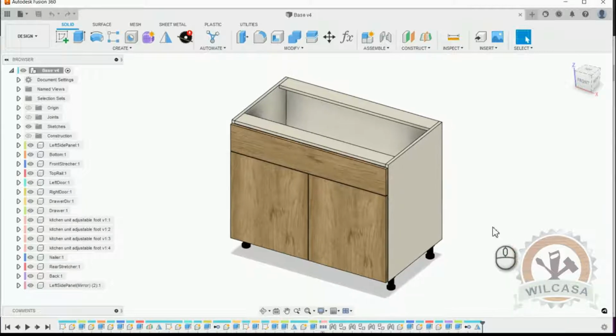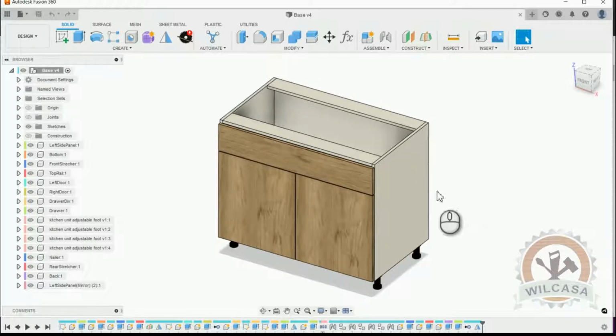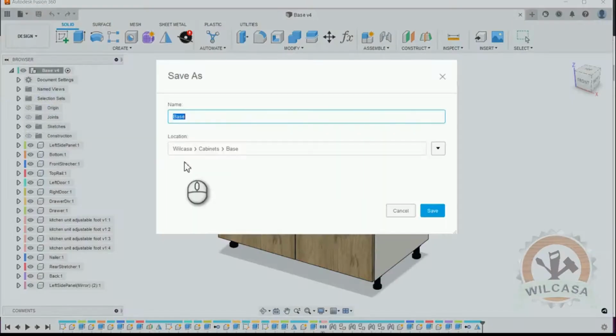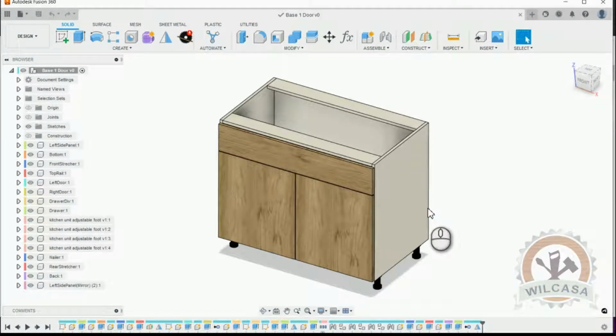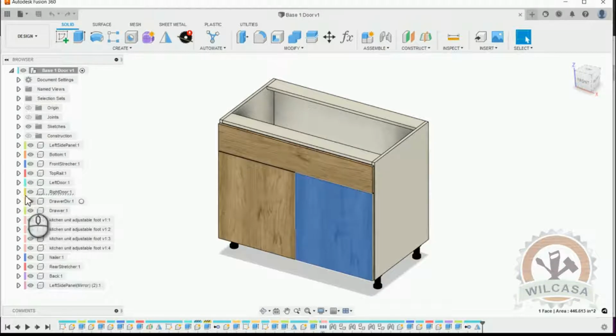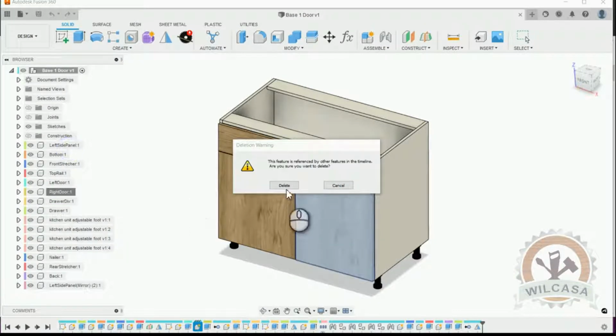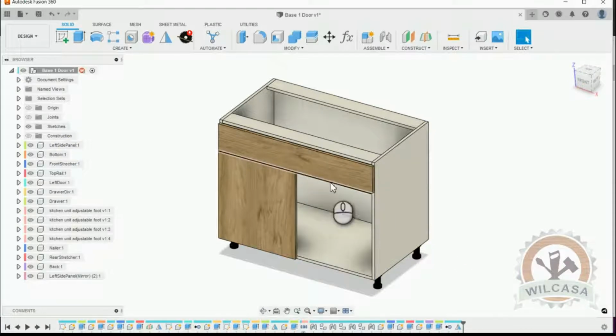So what I'm going to do to modify this, the first thing we need to do is to save this as a new cabinet. So we're going to call it base one door. And from now we are going to delete the components. I'm going to hit over here right door, delete it. We don't need that one anymore.